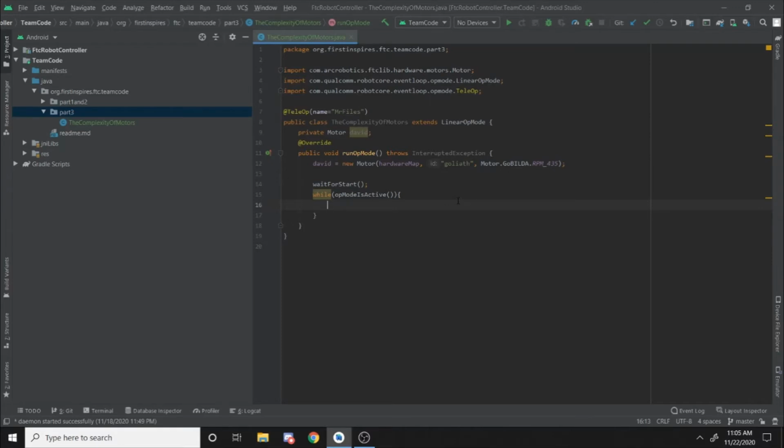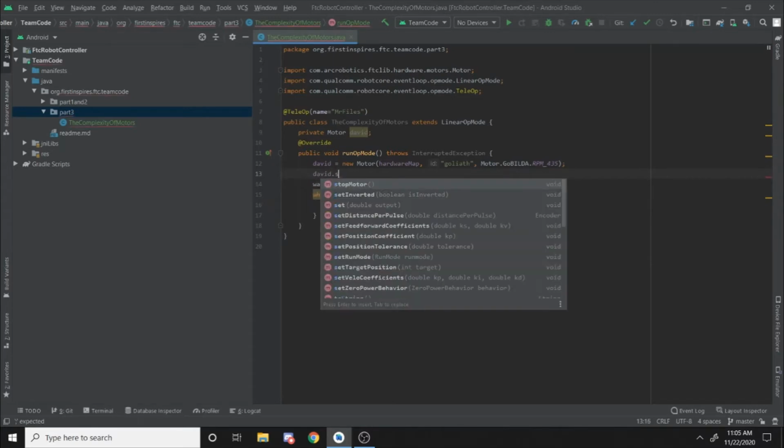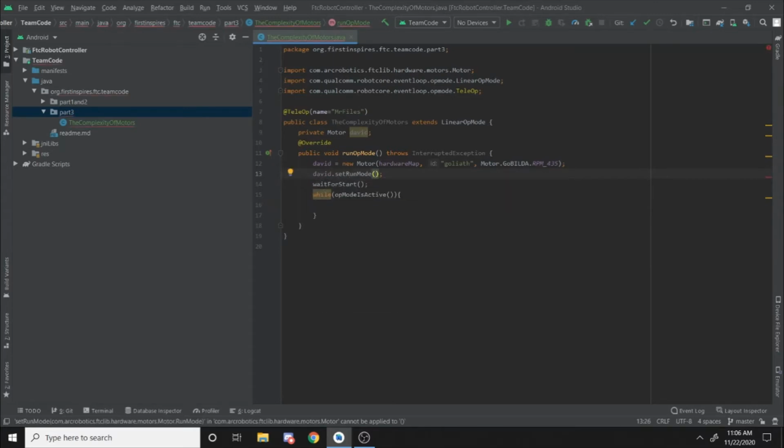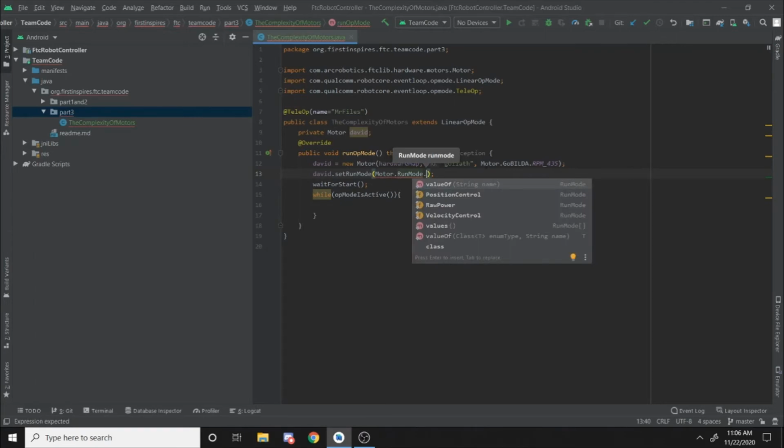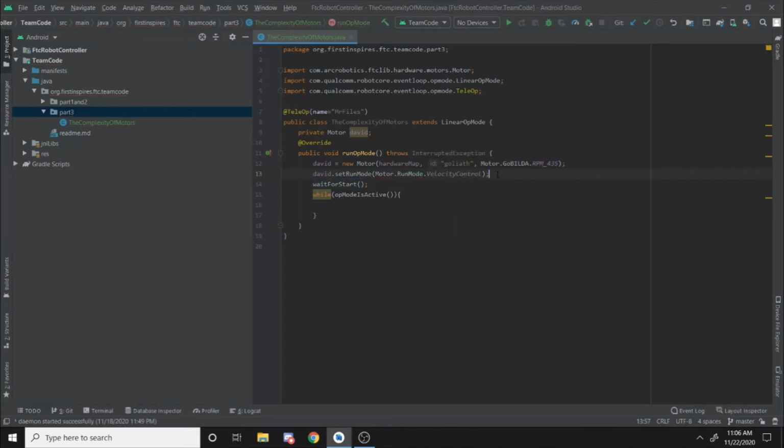So, velocity control. I guess I'll start with velocity control. It's pretty simple. First thing you have to do is set run mode, and then whatever run mode. So motor dot run mode, and then dot, and you can see position control, raw power, velocity control. Starting off with velocity control, in my opinion, it's more complicated.